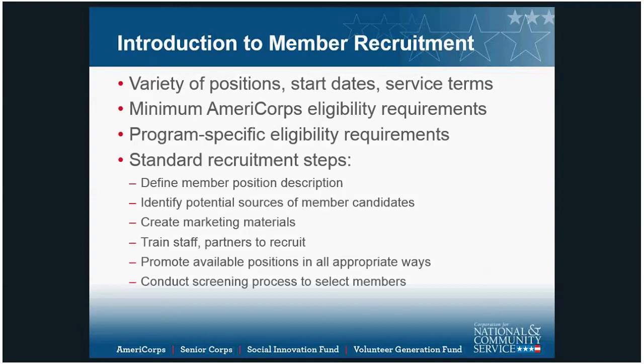So as you can see in the conversation box and really across our portfolio, there are all kinds of different positions, right? Different AmeriCorps member positions around the country. You can see the different start dates. You also know potentially that there are different types of positions. So there are full-time positions, half-time positions, reduced half-time positions, minimum time. There's really a buffet, if you will, of service terms that are available for AmeriCorps member placements.